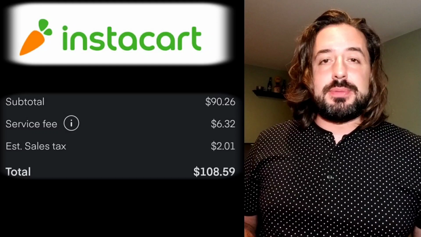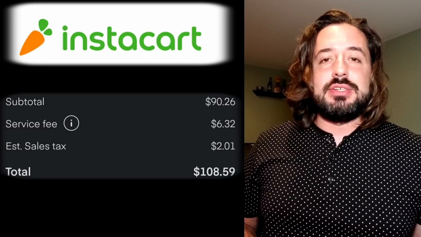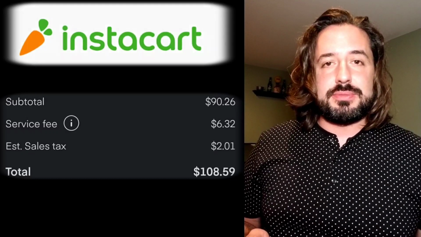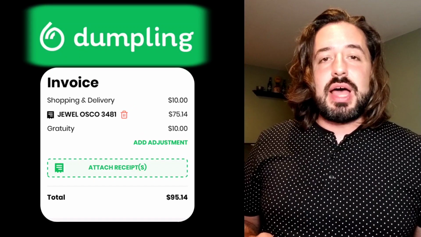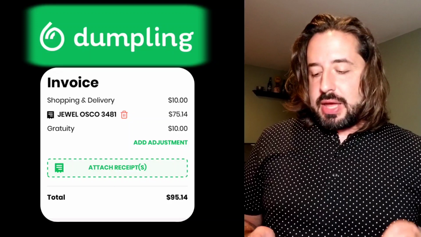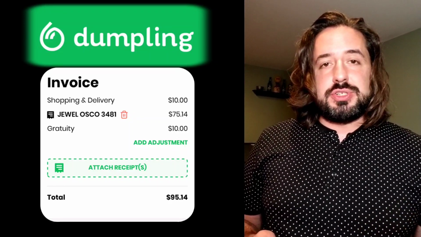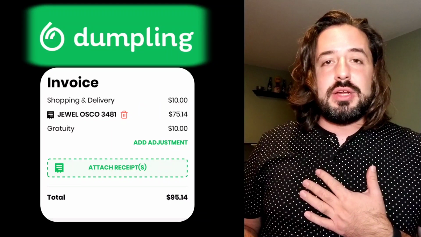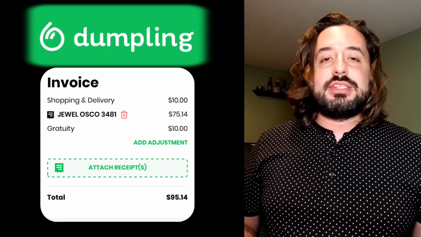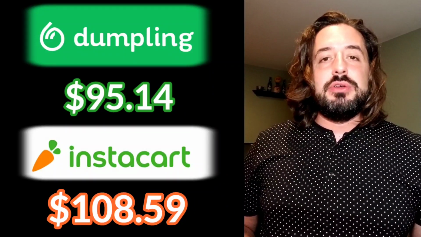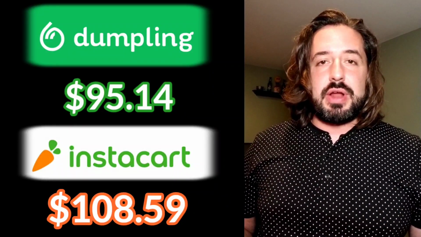Then with a $10 tip, which is the same as what the client tipped on Dumpling, that brings the total to $108.59. Now on the Dumpling platform, the client paid a total of $95.14. So again, the cost of the groceries was $75.14 on top of my shop and deliver fee for that client, which was $10, and they added a $10 gratuity. So in all comparison, the customer saved $13.45 by using the Dumpling app versus the Instacart app.